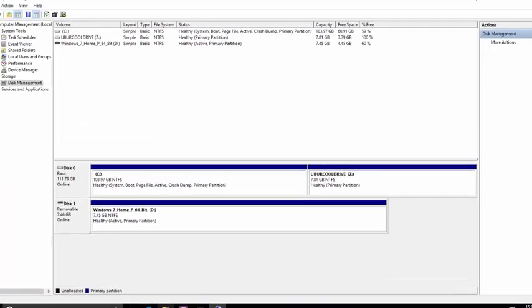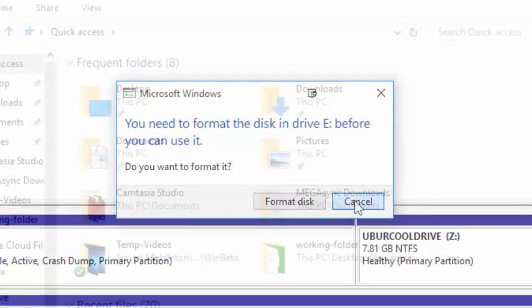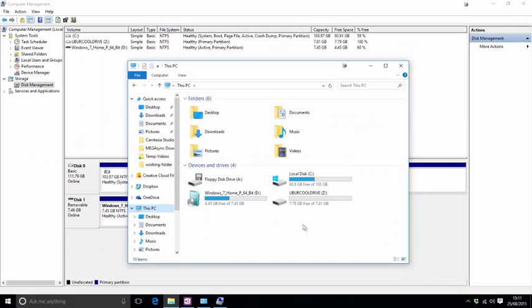So if we now go into File Explorer, ignore this. This will probably pop up, so you can just ignore that. You don't need to format it because we've just done it. Go into This PC, and there we go. Uber Cool Drive Z, ready for all of the Zing, Uber coolness, whatever something of less than 8 gig will require. But there you go. That is how you partition your hard drive in Windows 10.